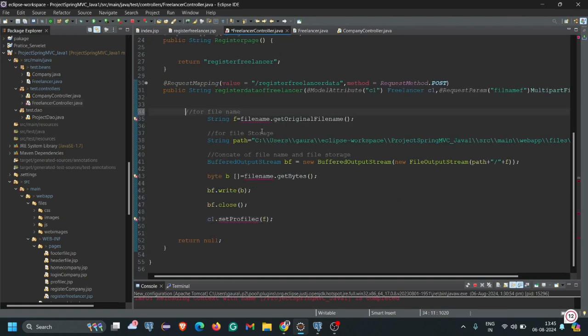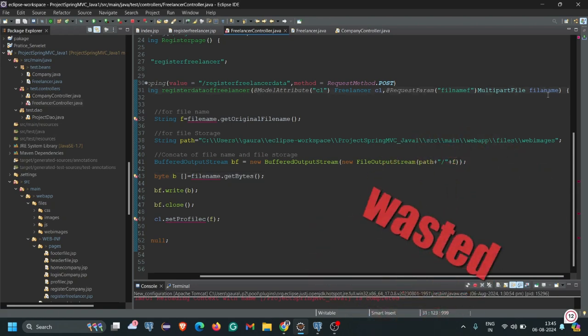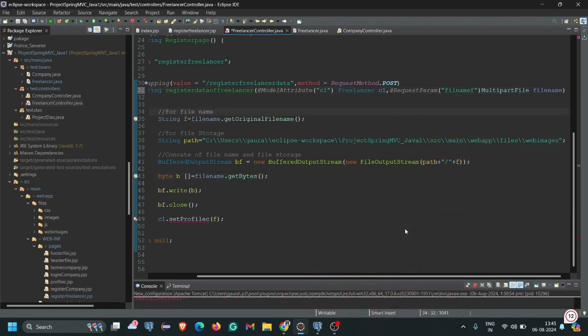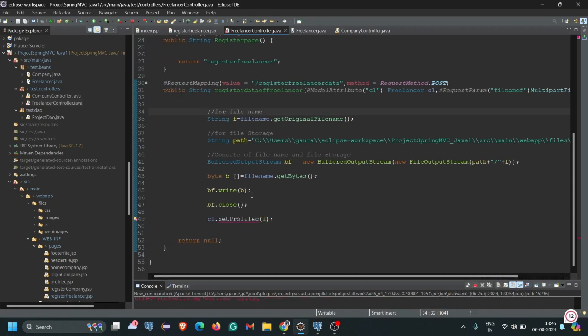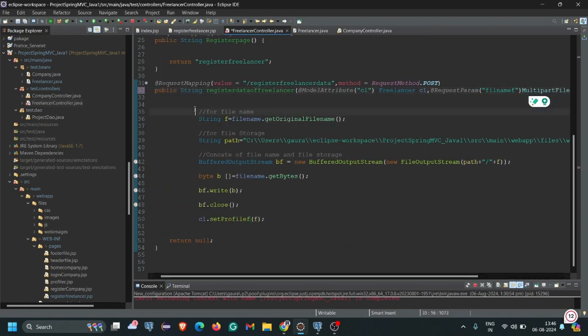Then we have to do one thing: here you can see file name. Hover on it. Here you can see our spelling mistake: file, we have written here as fila. So file name. Then we click here and set it as setProfileF, because we are setting the freelancer profile. Then we hover on it and add the throws declaration here. So done, the file uploading task is finished here.